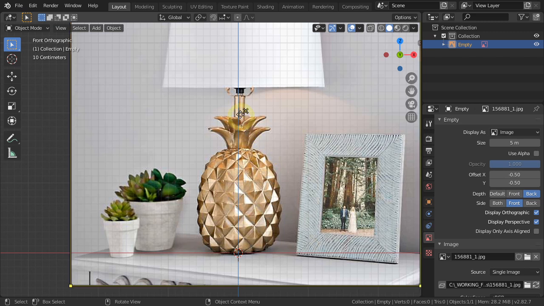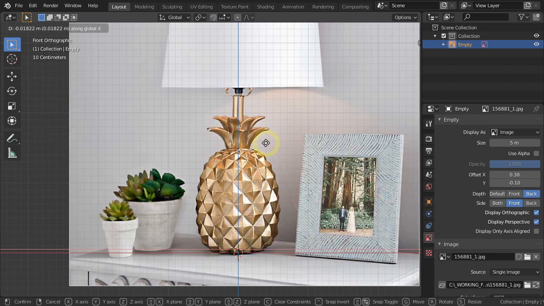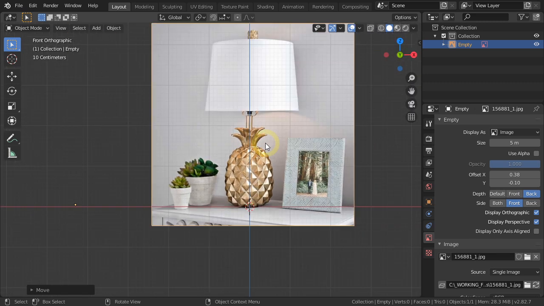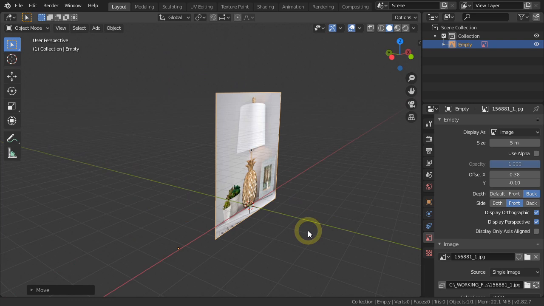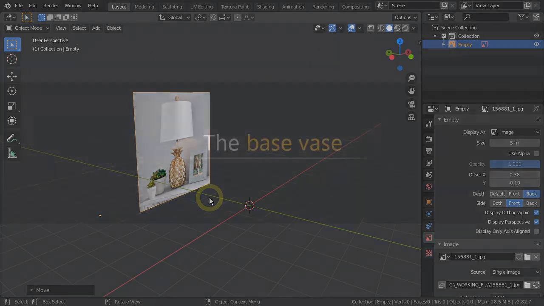We want to align the pole to the center line. We can use the G shortcut and then X to constrain it to the X-axis. Okay, I think this is enough, even though this is not 100% straight. You can see the top ornament is way off from the center line, but this will do for our project. Finally, we need to push this image back a little, so later it doesn't overlap with the 3D model. So press G, then Y, and just move it like so.